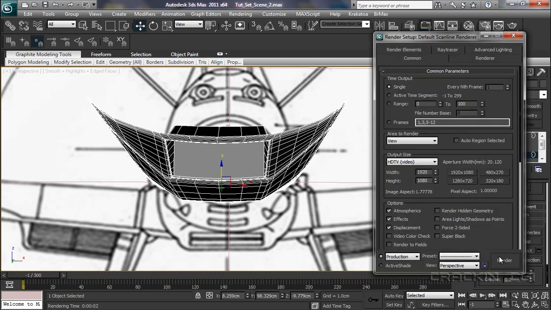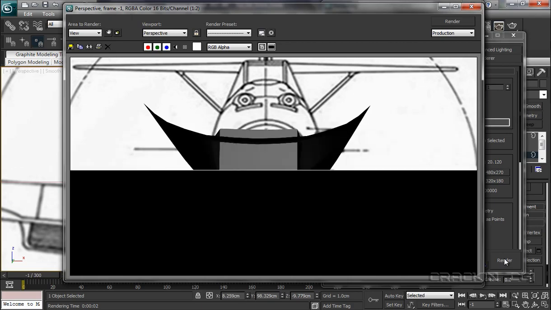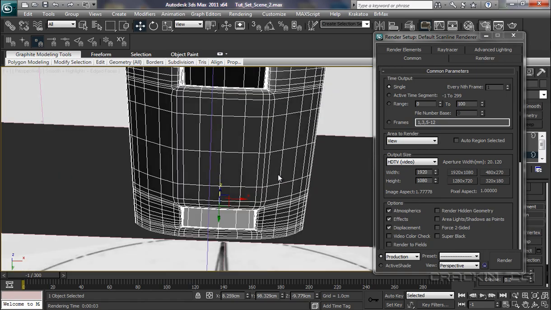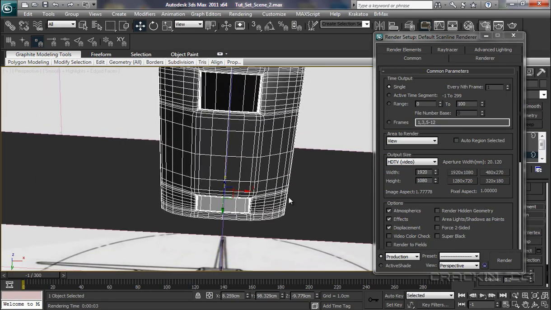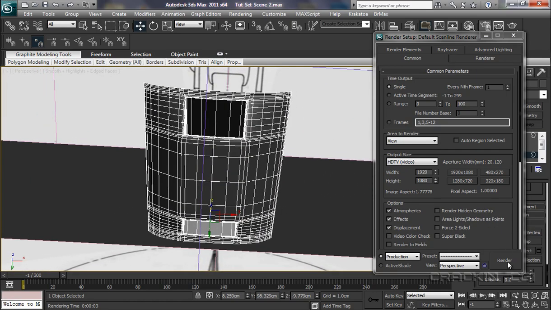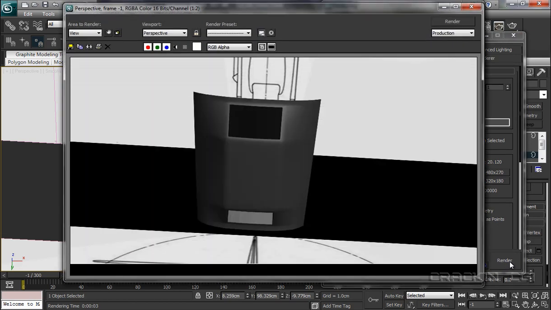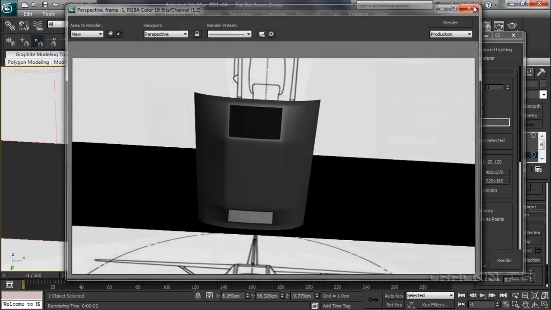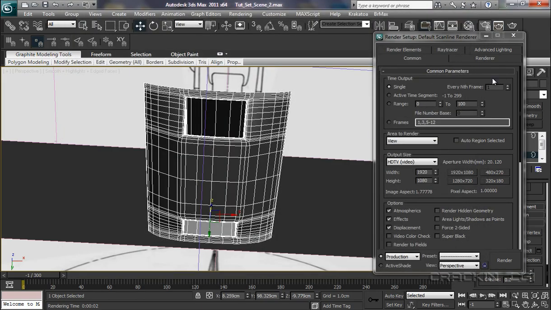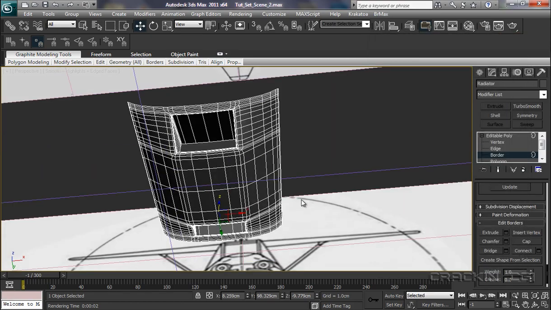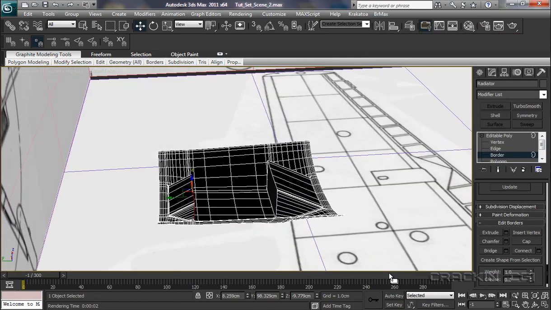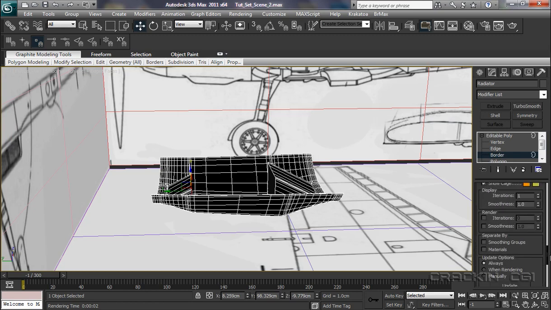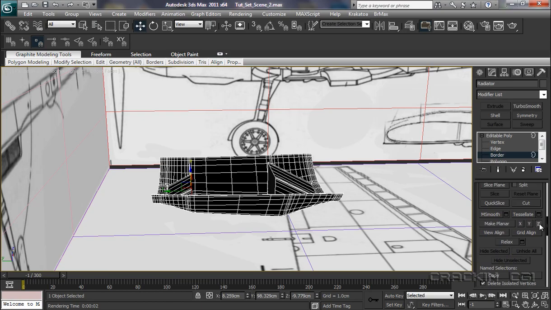Quick render. Let's have a bit of light on that. Pull out. And that doesn't look too bad. Let's close that down. And that reminds me actually. Is it still selected? It is. Because I just need to make this planar on the Z axis.